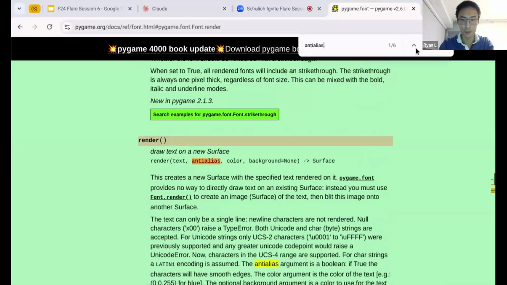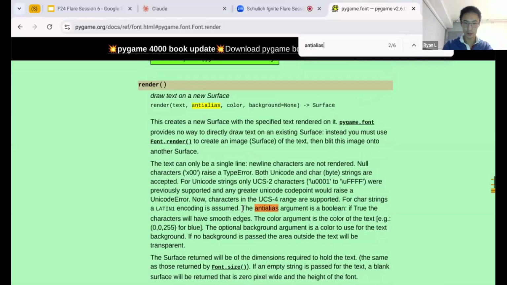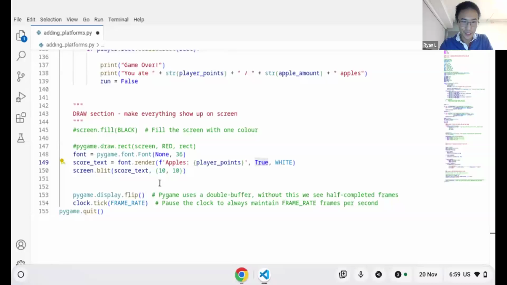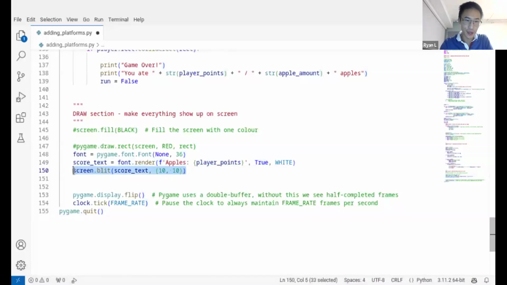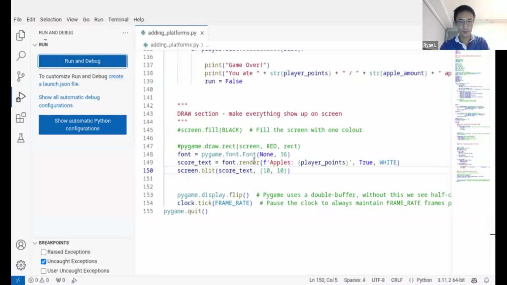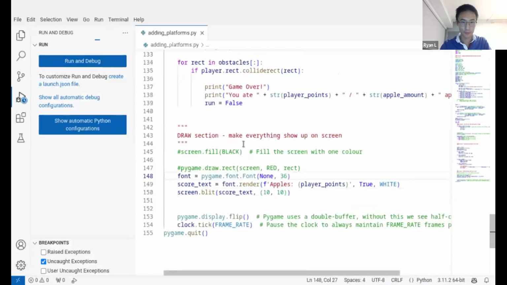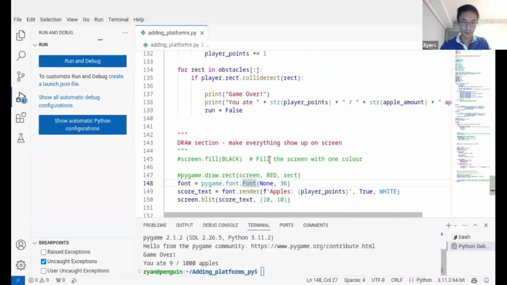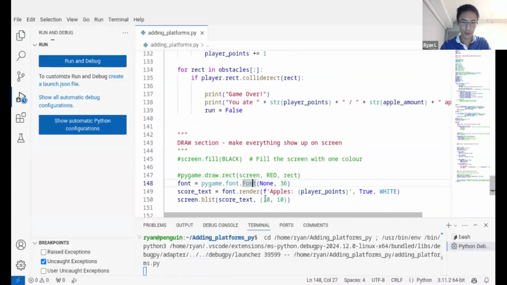I use Control F a lot, by the way. Now I go here and I see the anti-alias argument is a Boolean, if true, and so on. So yeah, exactly. The AI is not hallucinating. That's great. And finally, you just blit. That's how you add text to the screen. So let's try that out. Oh, it adds it into the top left corner as well.